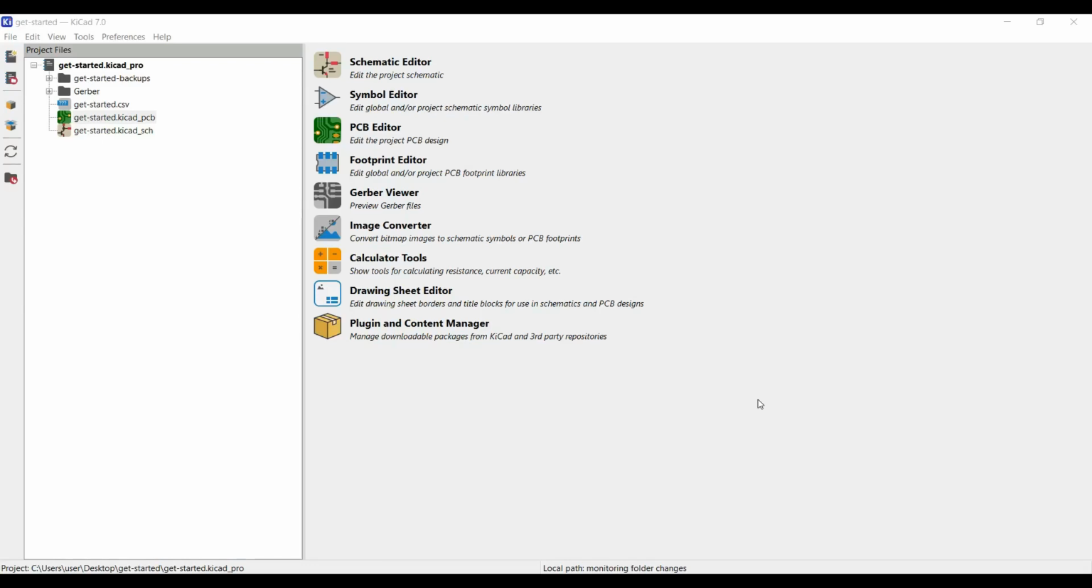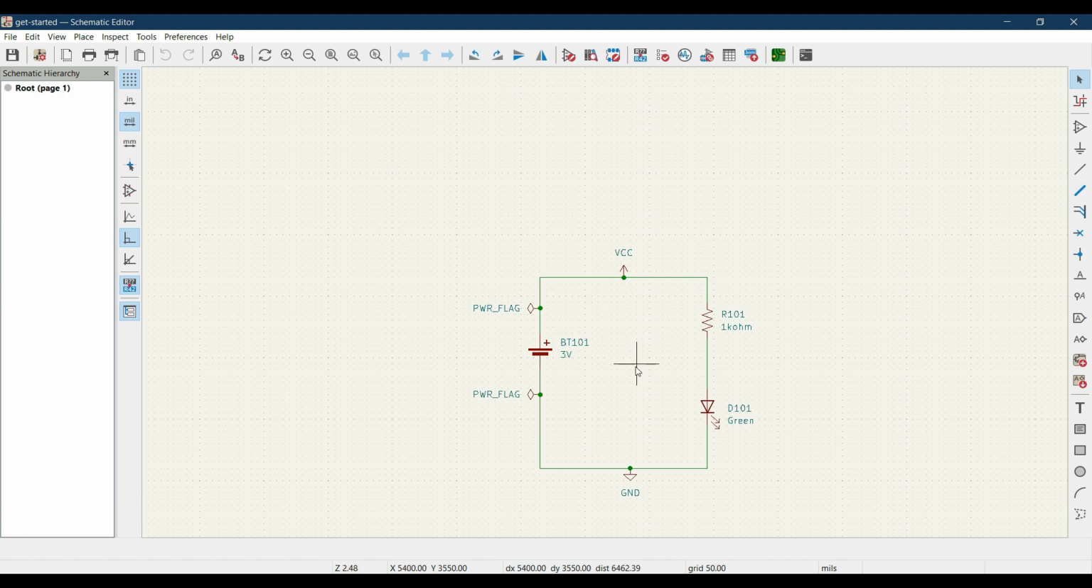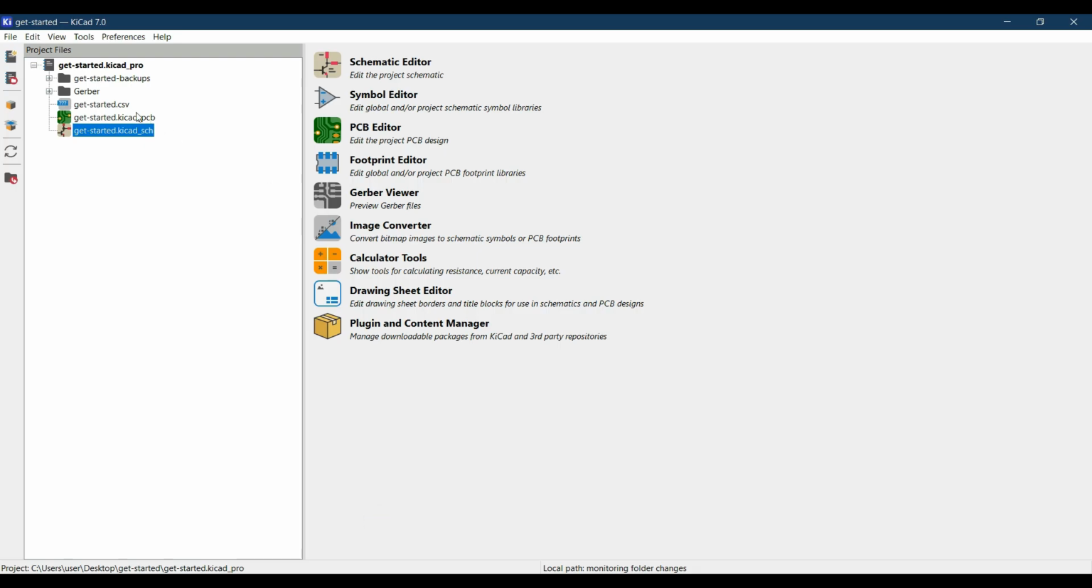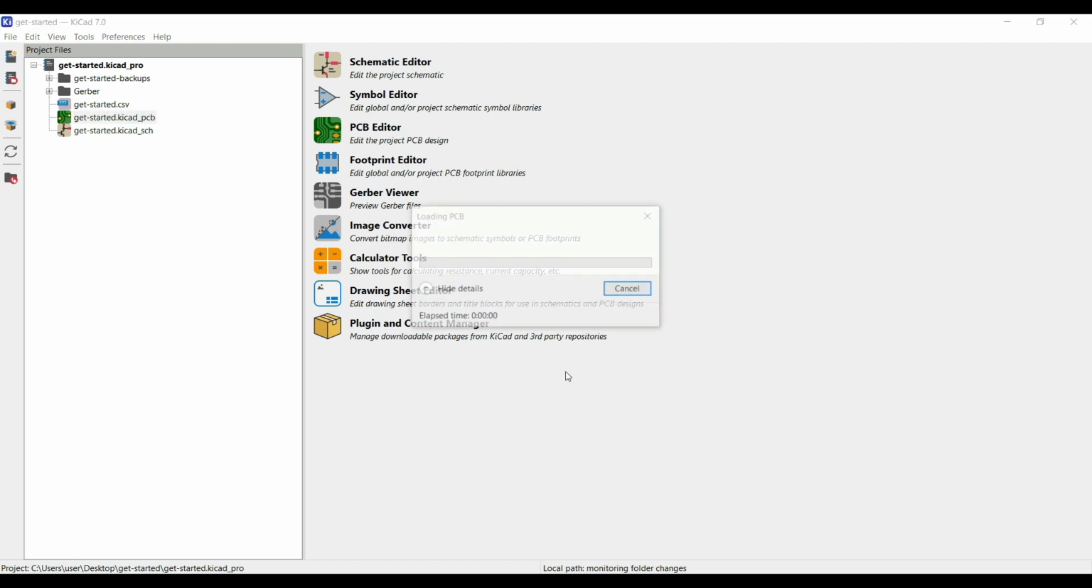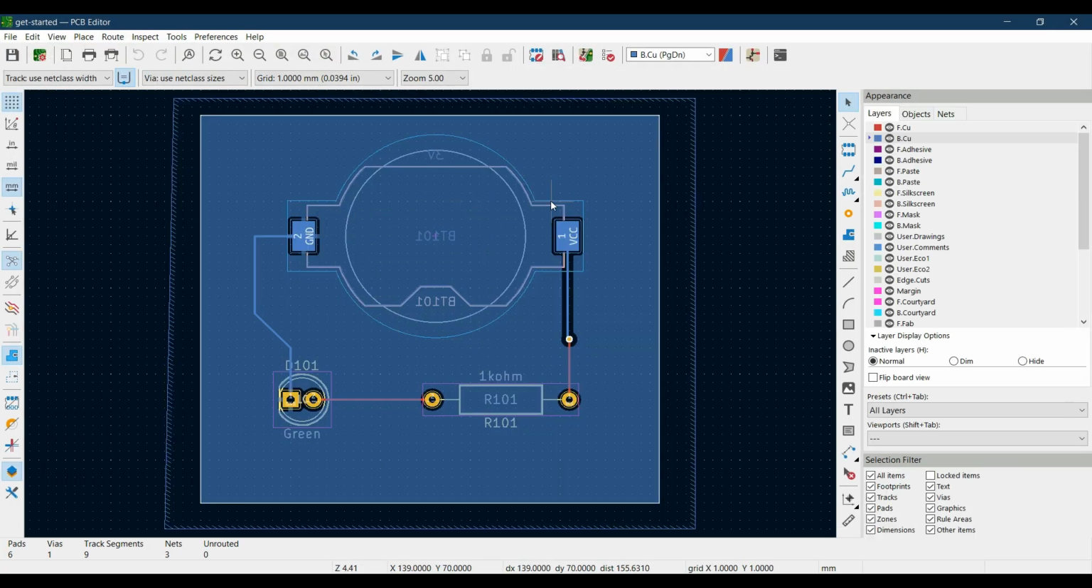Now, dear students, it's time to move towards some advanced topics. We have seen now that while designing the schematic in the schematic editor, let me show you, we have designed the schematic in the schematic editor and we have used symbols. While if we move towards the PCB side in the PCB editor, then we have used footprints. Over here we have used the footprints.